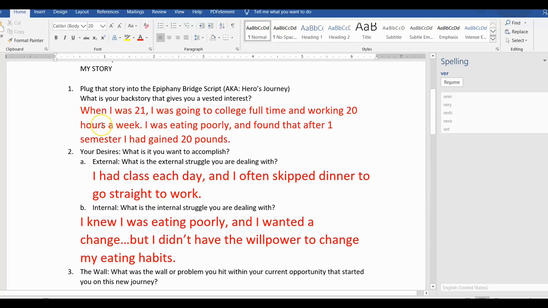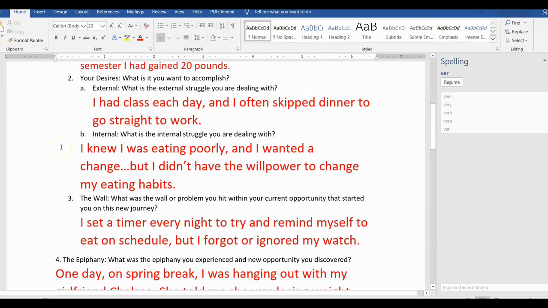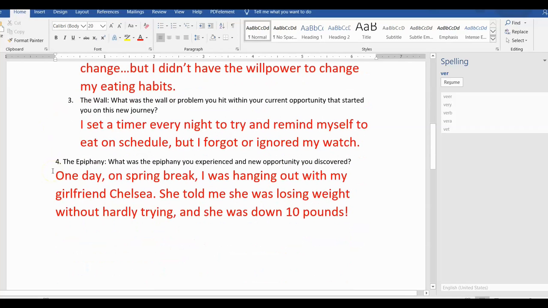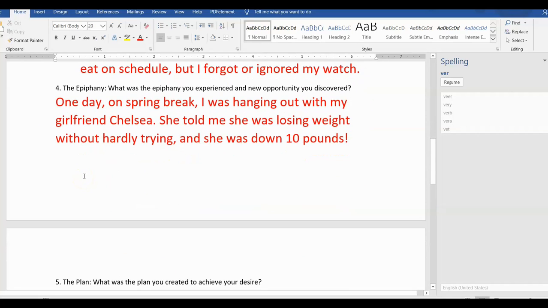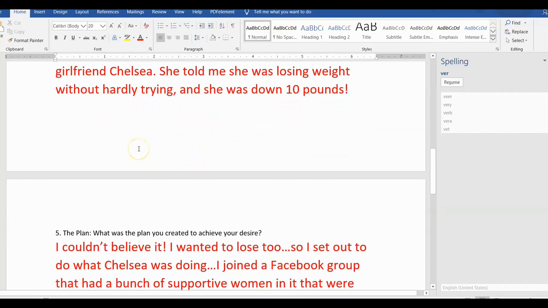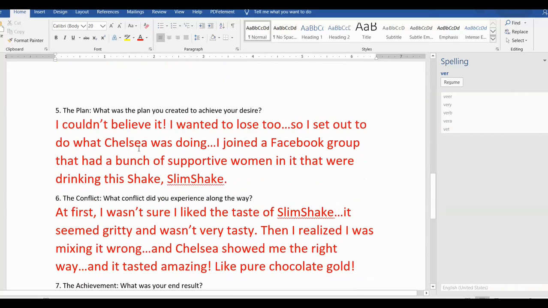When I was 21, I was going to college full-time and working 20 hours a week. I was eating poorly and found that after 1 semester, I had gained 20 pounds. I had class each day and I often skipped dinner to go straight to work. I knew I was eating poorly and I wanted to change, but I didn't have the willpower to change my eating habits. I set a timer every night to try and remind myself to eat on schedule, but I forgot or ignored my watch. One day on spring break, I was hanging out with my girlfriend Chelsea. She told me she was losing weight without hardly trying, and she was down 10 pounds. I couldn't believe it. I wanted to lose weight too. So I set out to do what Chelsea was doing.